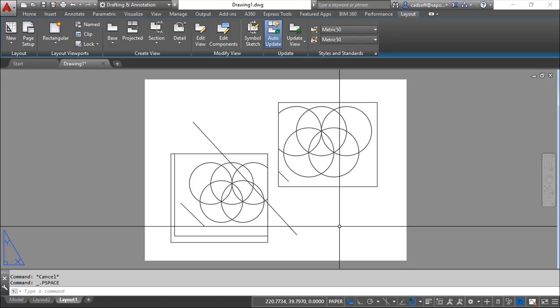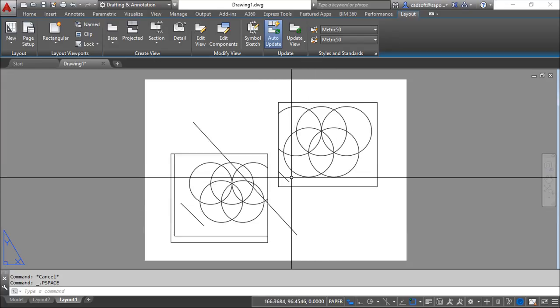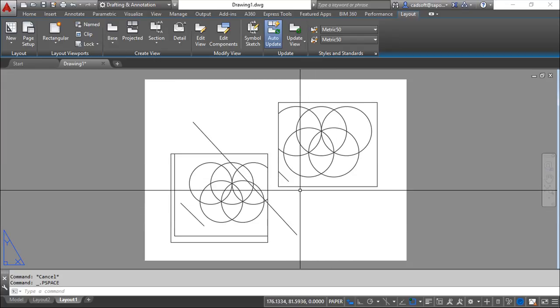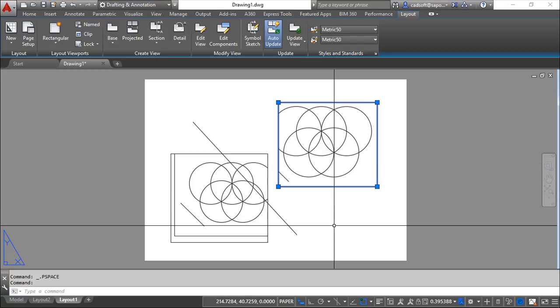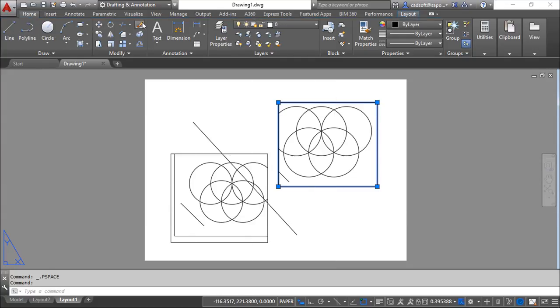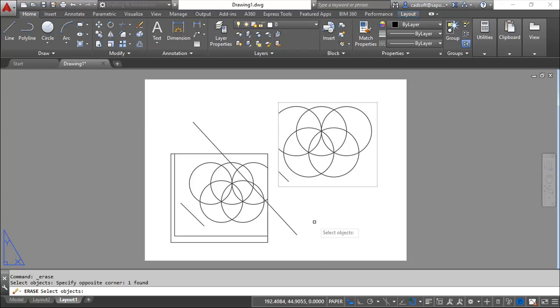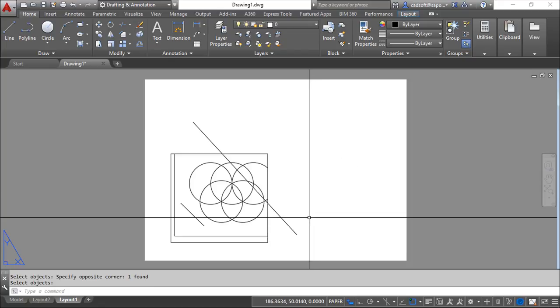This is basically the idea to work with these viewports. And for sure, you can delete or take care of this as with other entities, so it's normal stuff.